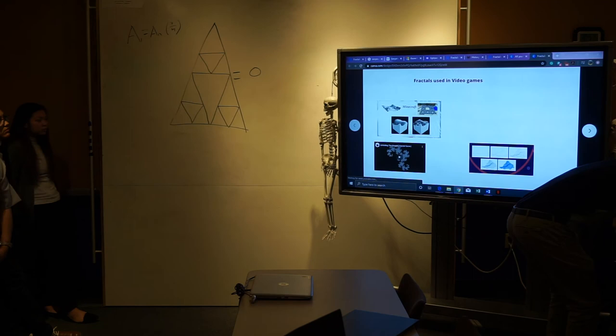So we'll talk about Minecraft. As you see right here, it repeats the pattern.